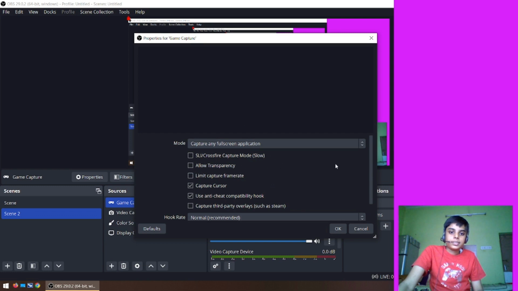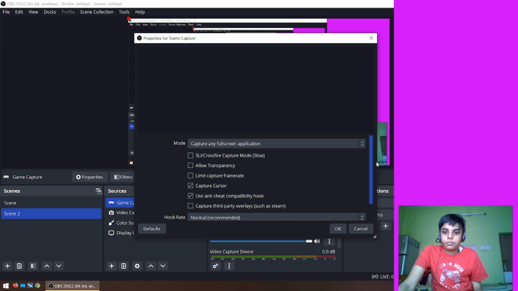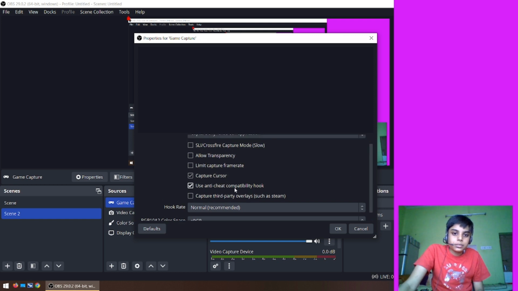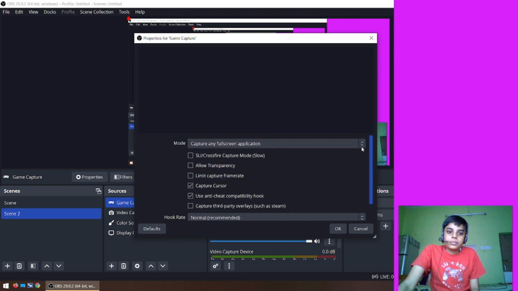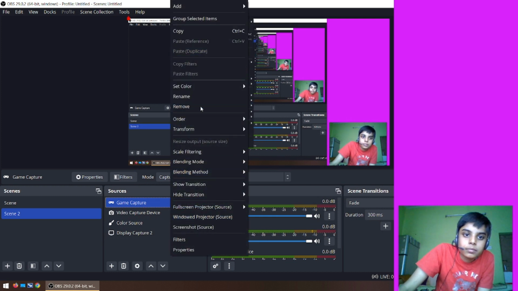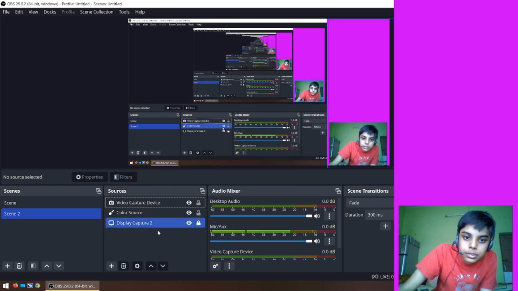Now game capture, you need a game, and you can do these. I'm not gonna make a video about that. Capture cursor, use anti-cheat compatibility hook, capture third-party overlays such as Steam. You could do that, but I don't have game capture. I can delete that. This is how to remove. I don't need this. Remove.